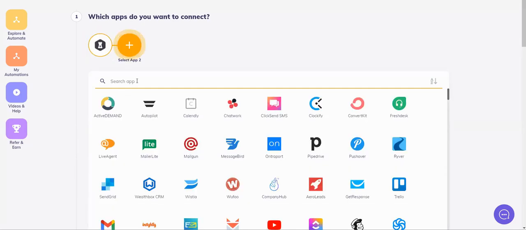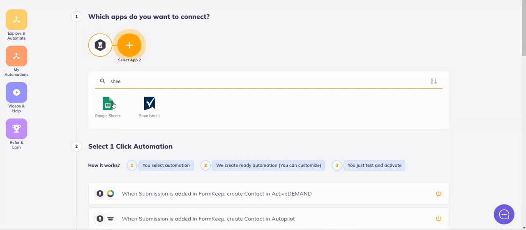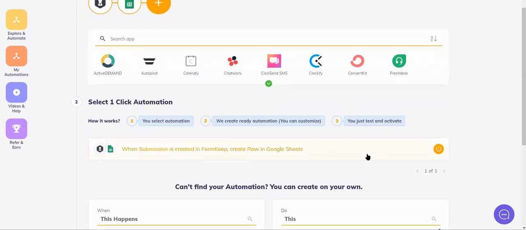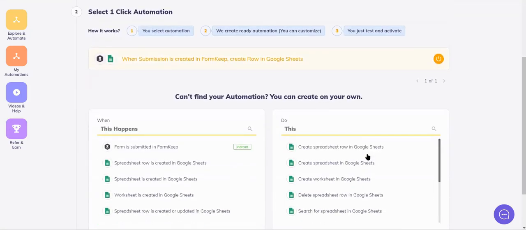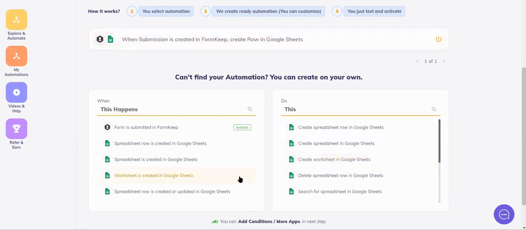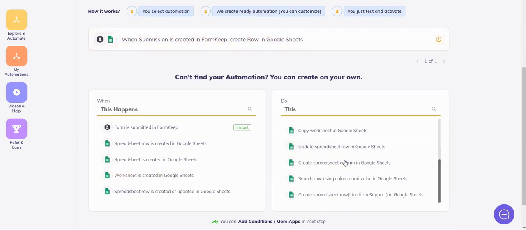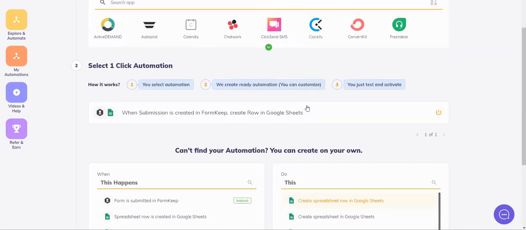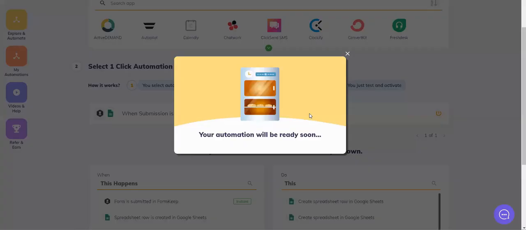FormKeep, Google Sheets, okay. As you can see, I have a ready automation. I can click on this. If you have some other requirement, the trigger is the same for FormKeep, but you can change your actions. Let's select.